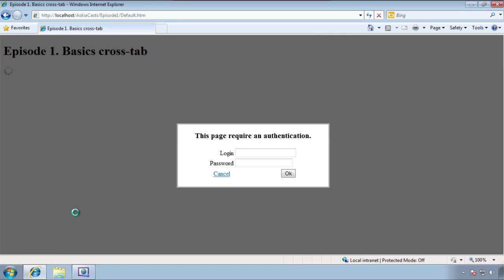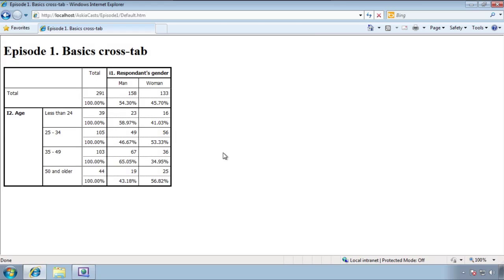So there we can just reload your page and re-enter your credential for the last time. So there we go, we have our cross tab with the question gender and the question age. And if we hit reload on the page, it doesn't ask me the credential again.